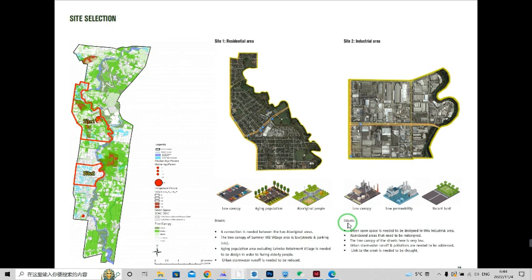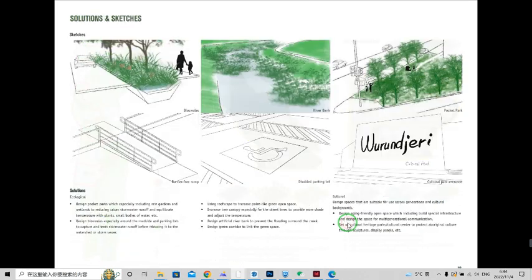Based on this idea, I selected 2 sites as the picture shows. The first site is dominated by residential areas. Some streets have fewer trees, and it is also an area where aging population gathers, and this area is also an area with a lot of Aboriginal people. The second site is an industrial area. The site has low vegetation coverage, low surface infiltration, and a large amount of vacant lands. In response to these problems, I have researched some solutions.